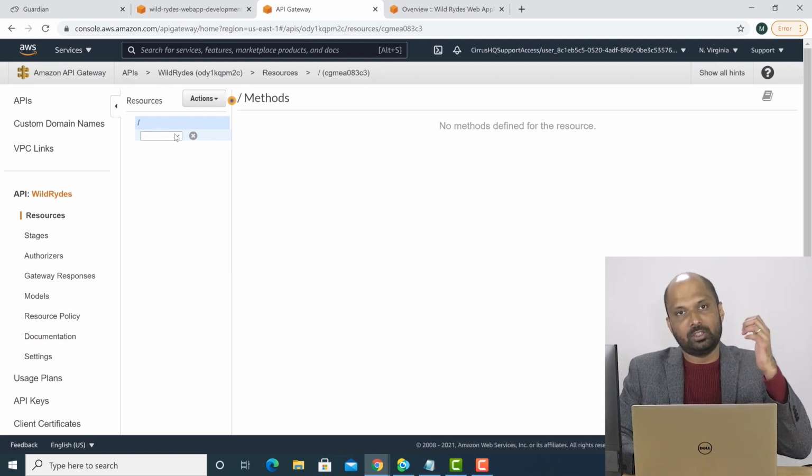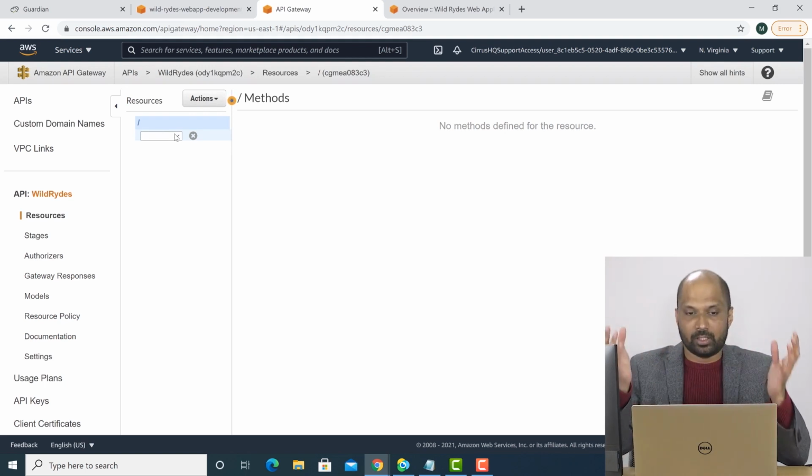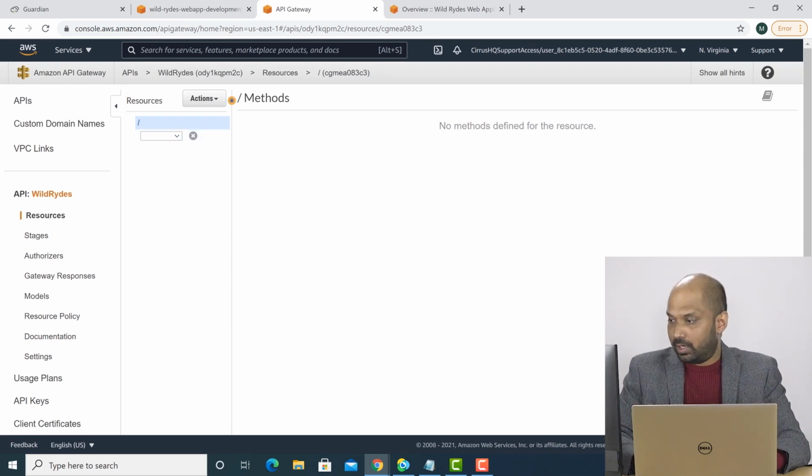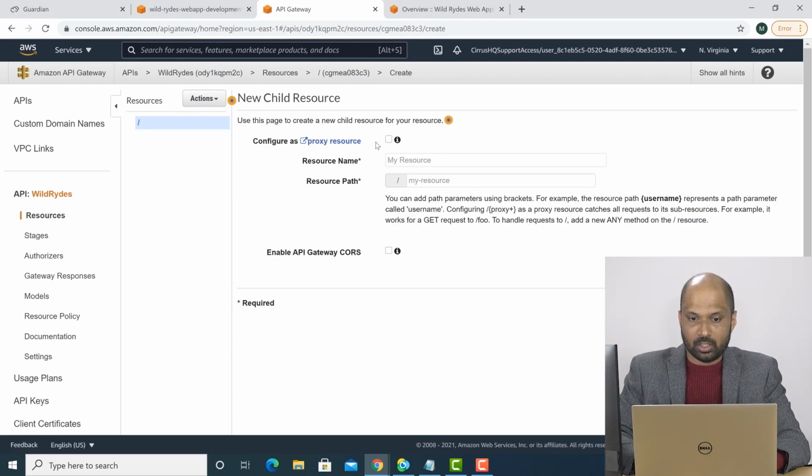So the structure is like this: you have a root, an API gateway with nothing on it. Then you have resources, and you have methods under a resource. A resource is your first level path in essence. So we're going to create a resource. First of all, I'm going to say create resource.